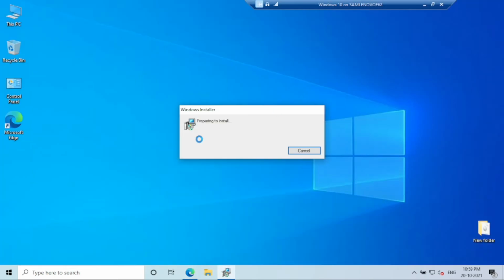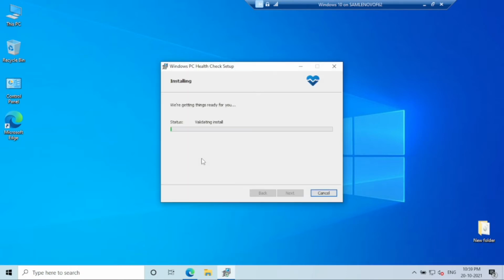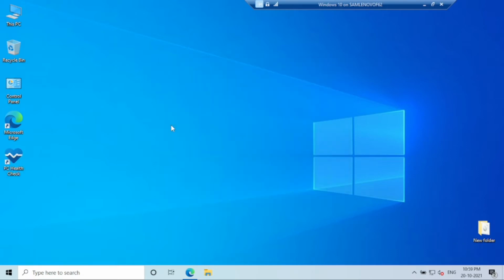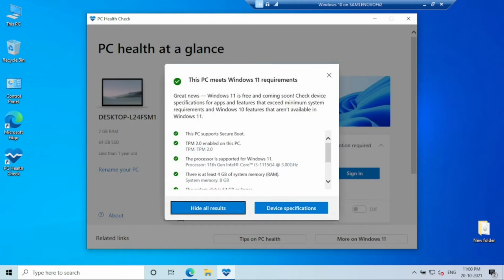Now we click on this application, select this and click install. Checkbox this one, click finish, and the PC Health Check app will run. Click on check now, and as you can see, this PC is supported. It has all the minimum requirements that it needs to install Windows 11.